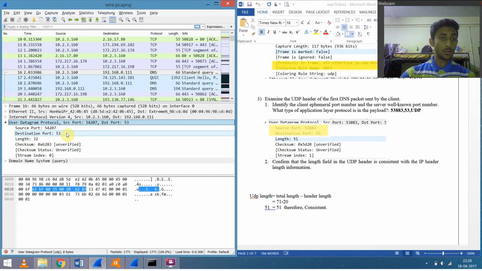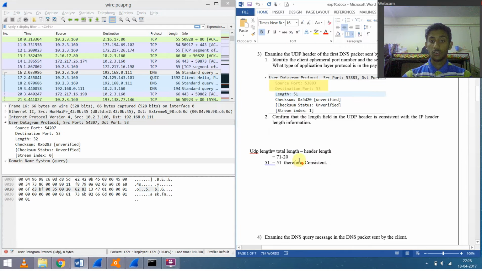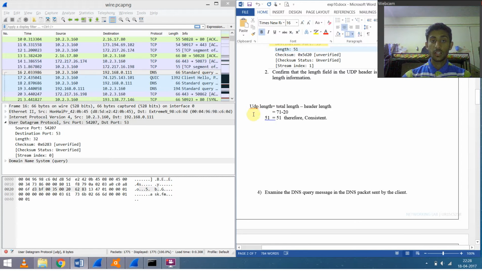The destination port 53 is a well-known port number. The source port number is my system's port number, which is above 1024, so it is not a well-known port number. The length is the total length minus the header length, that is the payload length. The checksum tells me about errors in the bits.